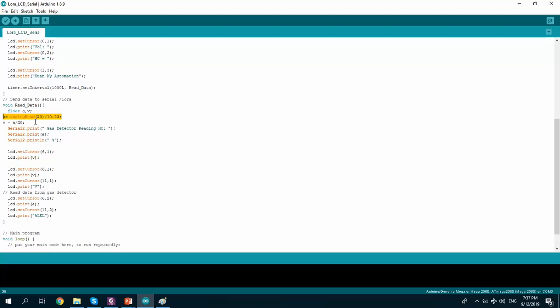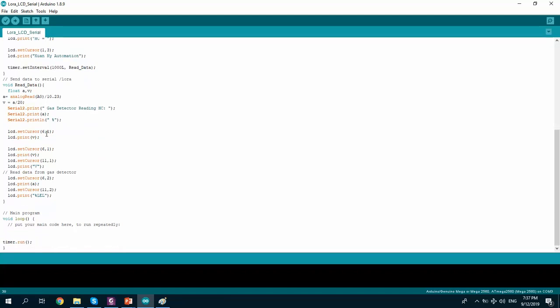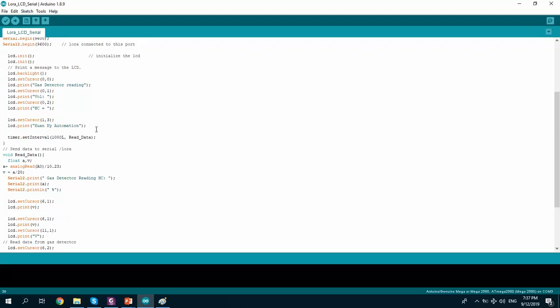You know that Arduino Mega analog has 10 bit, so the maximum is 1023. So we need to divide by 10.23 to display 0 to 100, and for voltage we divide by 20 to indicate 0 to 5 volt DC. The gas detector reading is for the LCD display. The Arduino program is not very hard, it is easy, only serial communication.